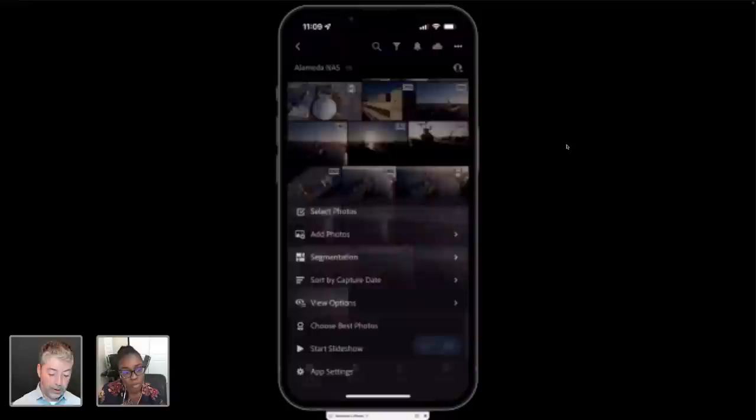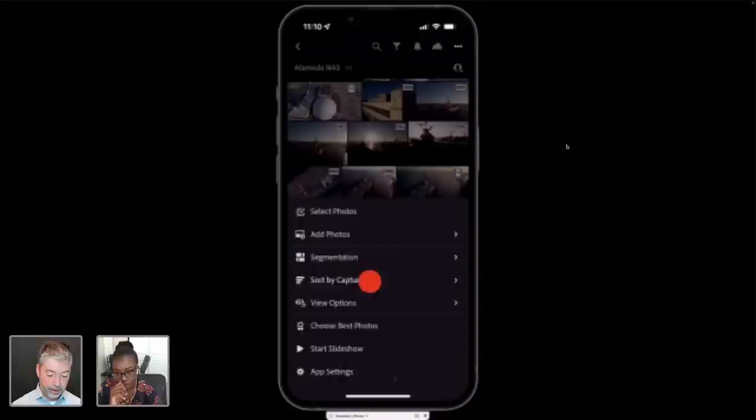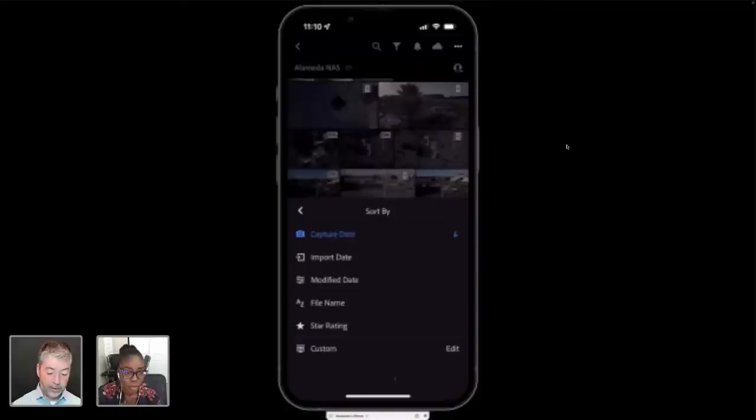I'm going to tap where it says sort by capture date, and I'm going to tap on just capture date again. You see that arrow that's pointing up on the right. Now it points down. Great. So now I've reversed the sort. So now I've got the aircraft carrier ones up at the top, which is what I want.